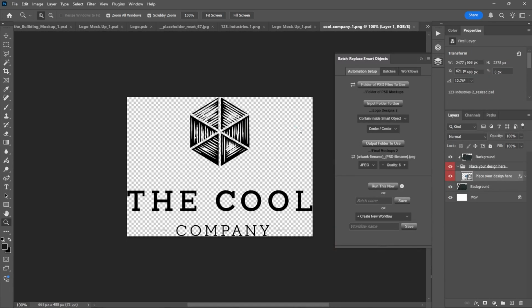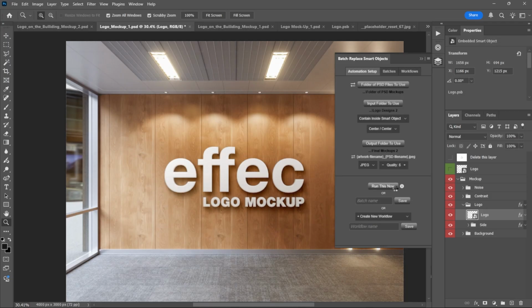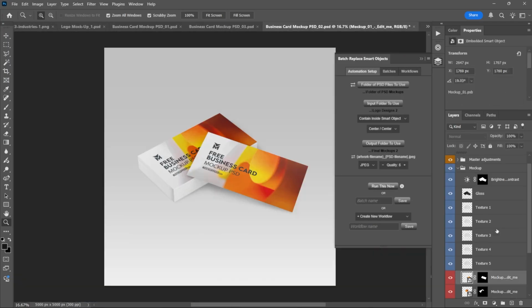Did I just use both of the wrong mockup files? Man, I'm an idiot, bro. So yeah, we got it all set up. Let's go ahead and run this operation. It's going to proceed with our operation.